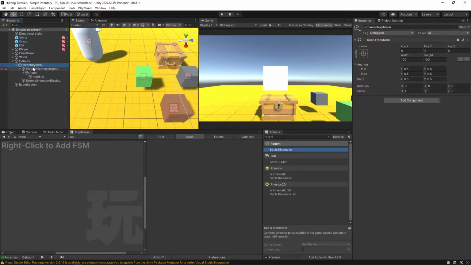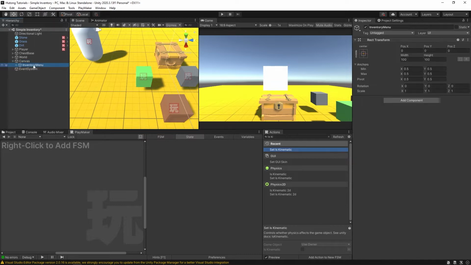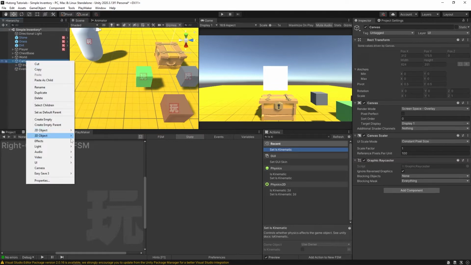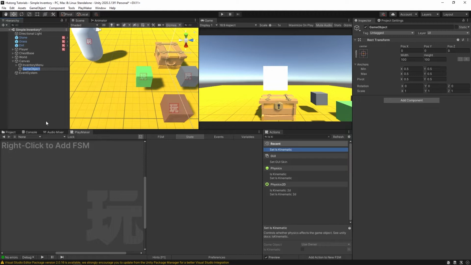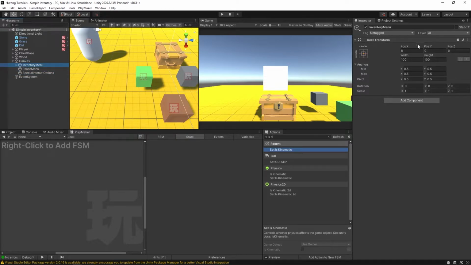So the hierarchy here is that we have our canvas. This canvas is always going to be on, and it's where our inventory menu lives. You can also have other things inside your canvas, like your pause menu, your special interact options, all sorts of stuff. In the canvas, you have your inventory menu, and this is just an empty. Okay, so you have all these things, and by default, they'll all be off, right?